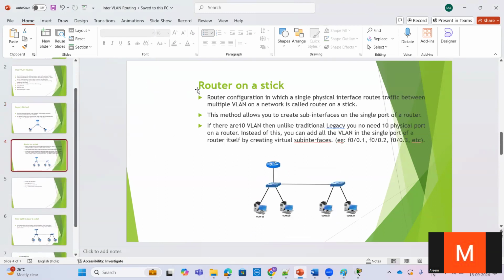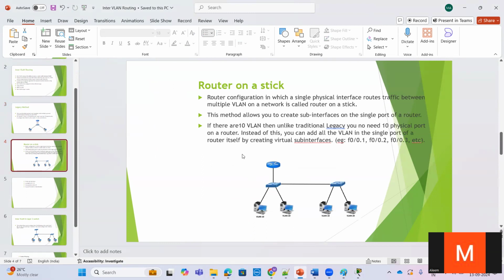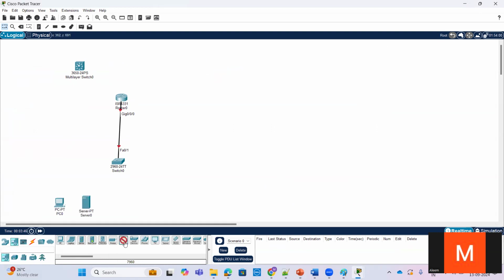Now move to the second method, the router-on-a-stick, or router agnostic, method. Here you can assume what the difference is between this method and the legacy method. Here also we are using the same thing, but only one physical connectivity. This is the router, and the router is connected to one switch, and this switch is connected to multiple hosts, either a server, IP phone, TV, tablet, or smartphone. The smartphone is for Wi-Fi.